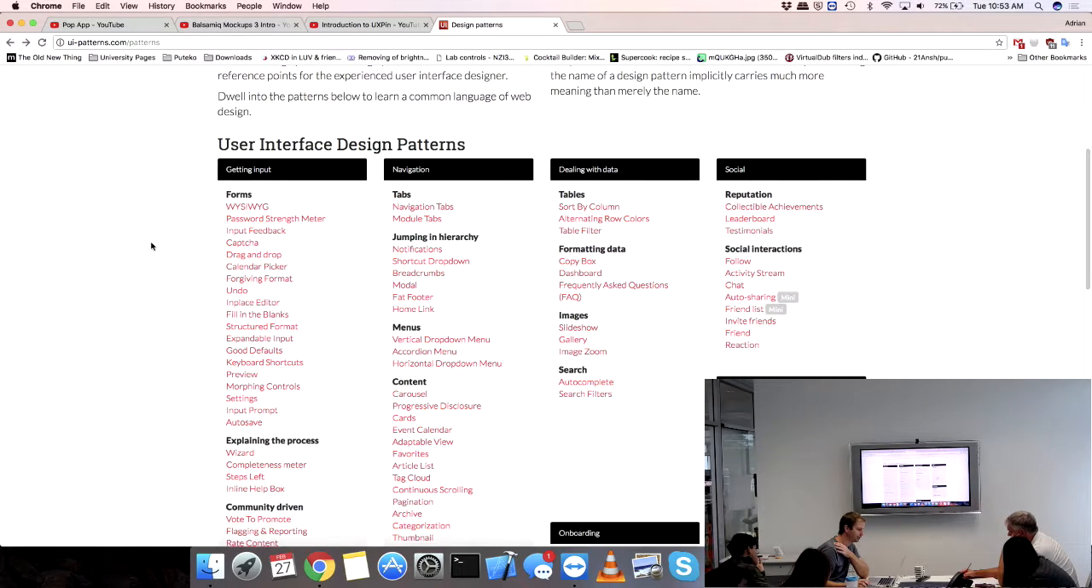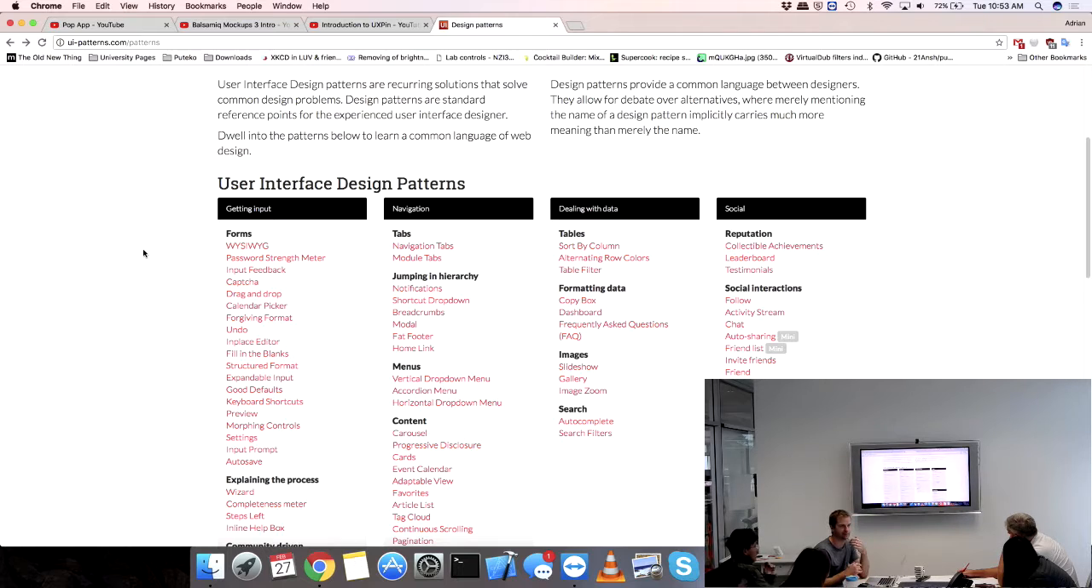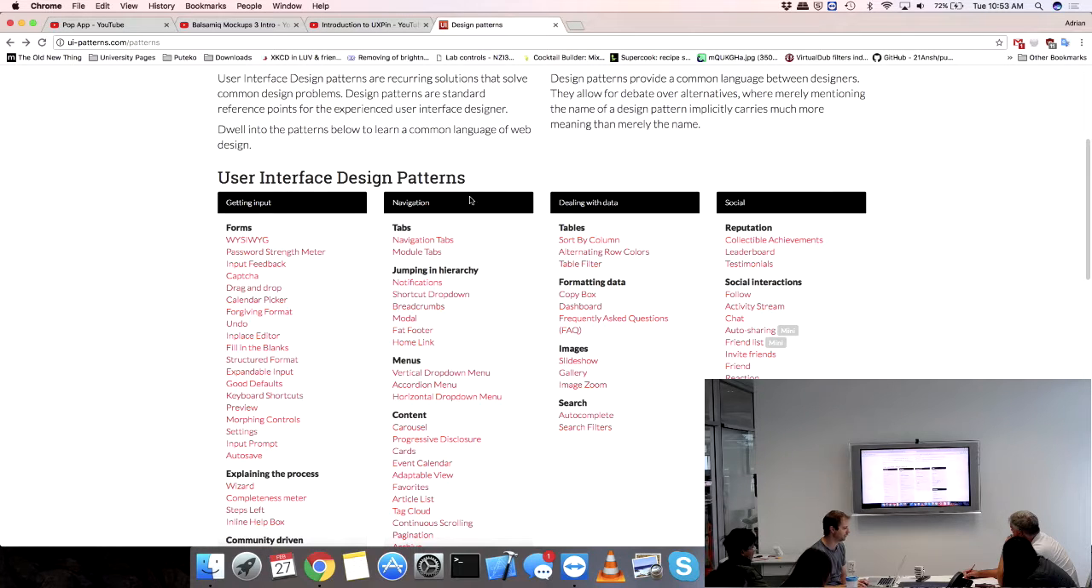And we are free, so the idea behind patterns is that they're free to use. They're not patented, you don't have to license them or anything like that. They've been basically contributed by the community as ways to resolve common problems.